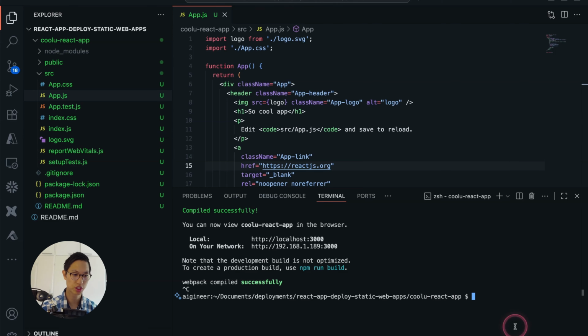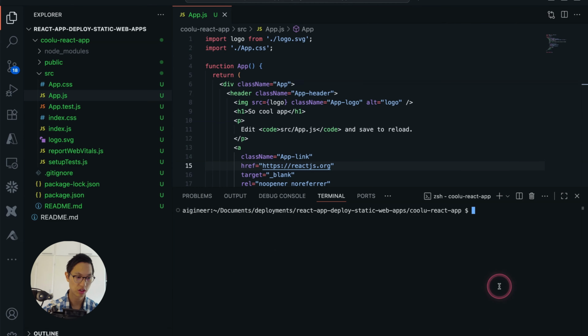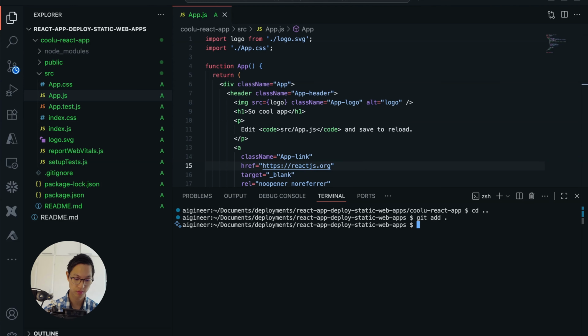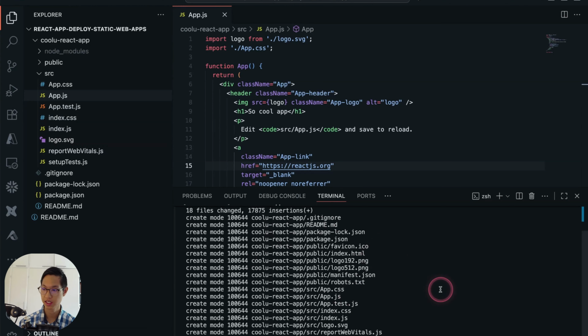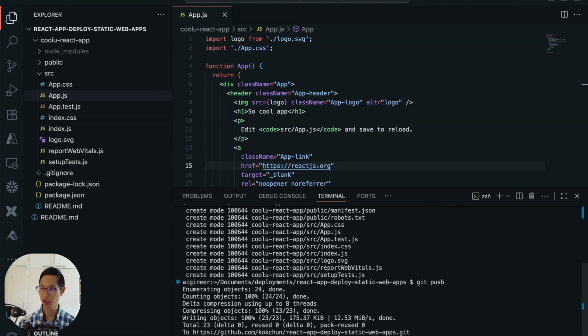Okay, now let's push this to GitHub. So here I clear my terminal, and what I want to do is cd .., git add ., git commit -m. I will push it to my main branch, and to simplify, I won't create other branches. I will just use the main branch. Cool React app created. I have committed this, not pushed. So to push it, just do git push like this. Now I have pushed it to GitHub.